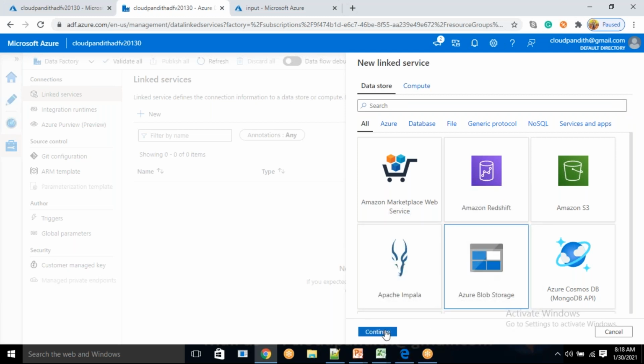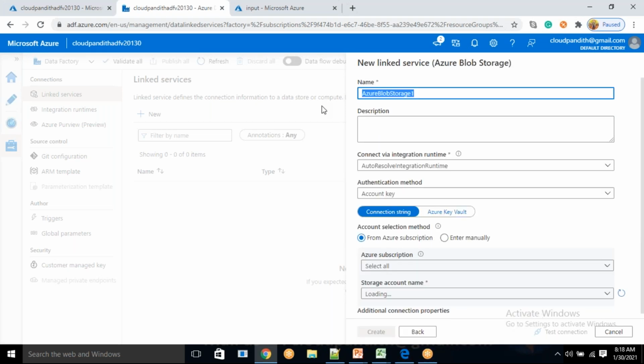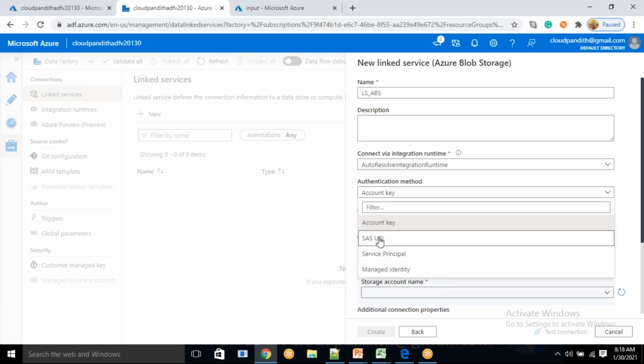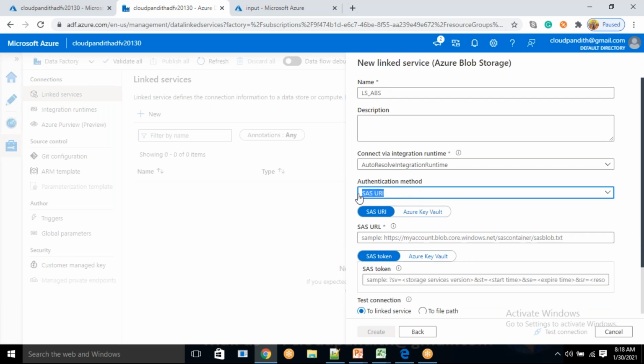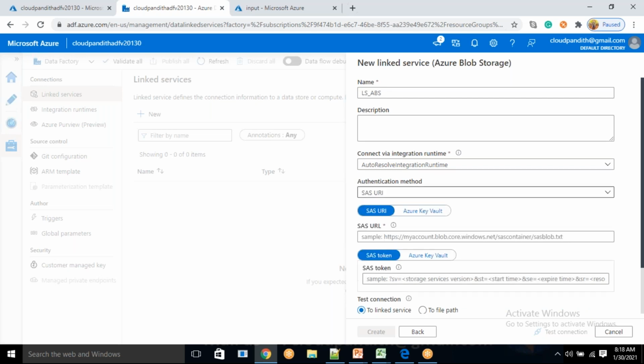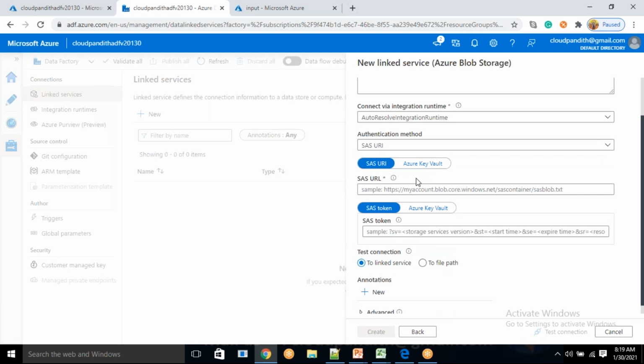So blob storage, click continue. There is a linked service underscore blob storage. You know. See, let's say today I don't want to connect to the Azure Blob Storage by using the account key. There are other ways to connect, which is SAS URI. By using SAS URI, I want to connect to my Azure Blob Storage. Okay, how to connect to the Blob Storage by using SAS? We will talk about this.